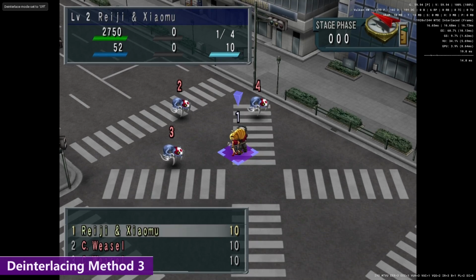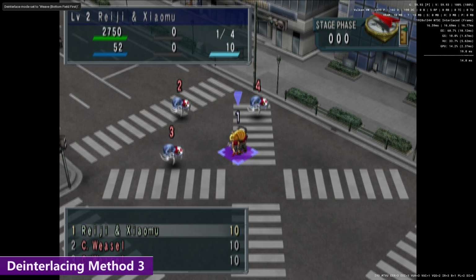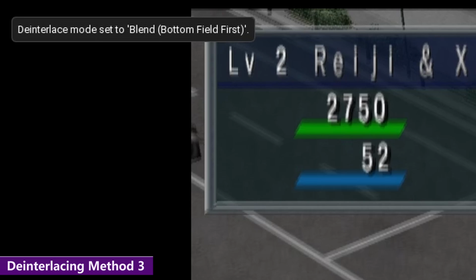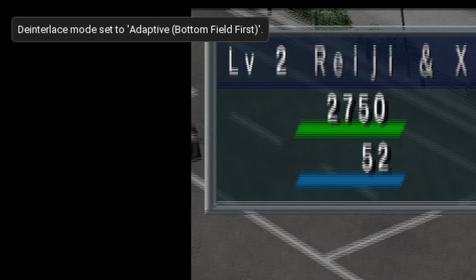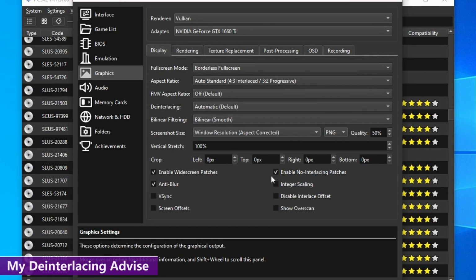Now, don't be intimidated by this list. Whilst you're playing a game, if you press F5, you can cycle through them, making it really easy to figure out which one looks best. So I'm just going to simplify the whole deinterlacing thing and show you my preferred method on how to use it. So you want to leave the no interlacing patches on by default.